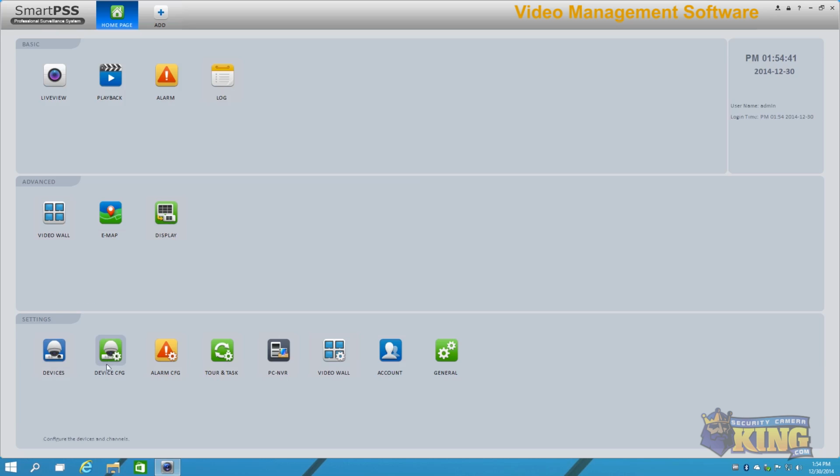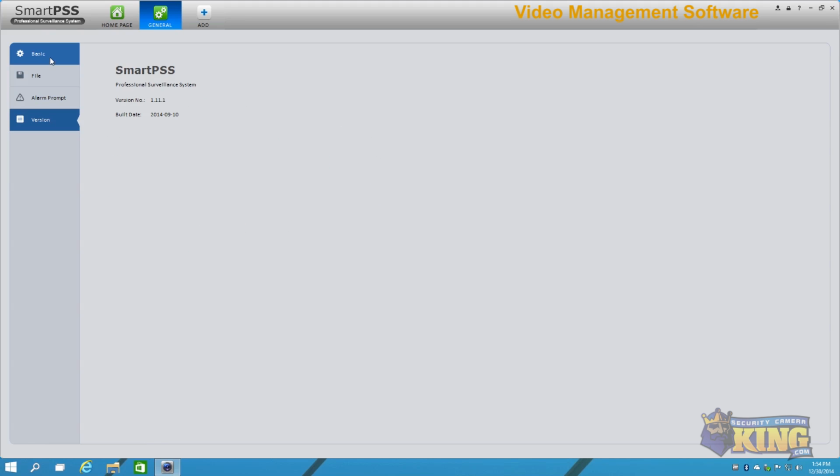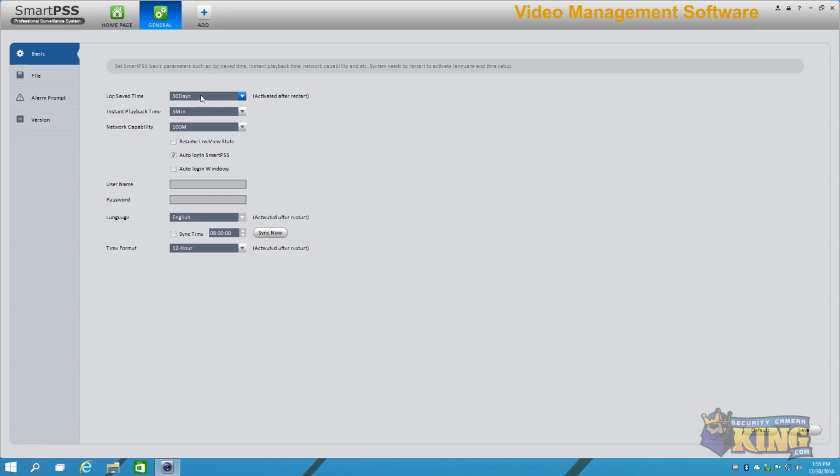Under settings here, you can configure your devices, you can set up tasks, you can configure here the video wall, and you can add users, etc. And let's go back to the general settings. Here, this is basically the general settings of the software itself. It keeps a log of some events, and you can configure that as well. You can change the instant playback if you wanted to. You can instant playback up to a minute. If your network capabilities are different, you can also set them up from here.